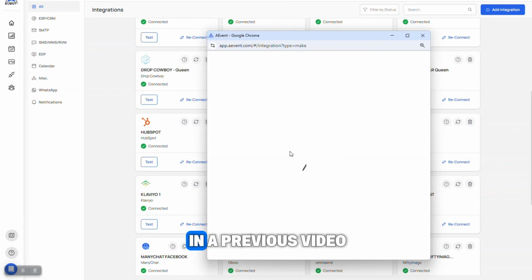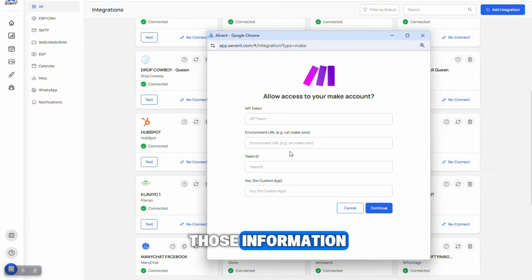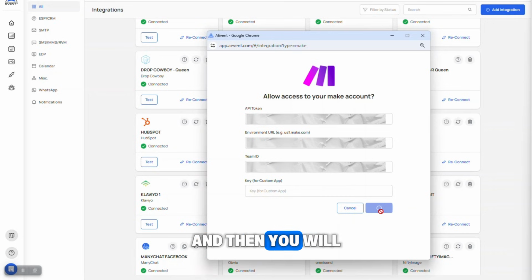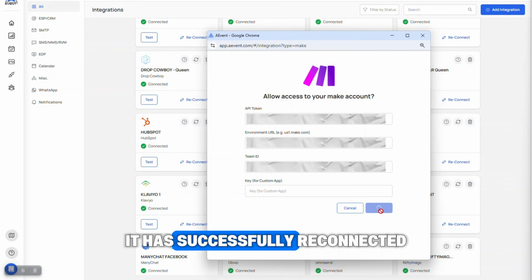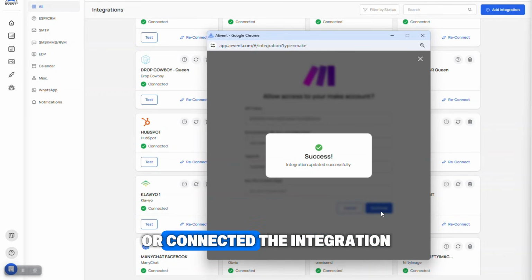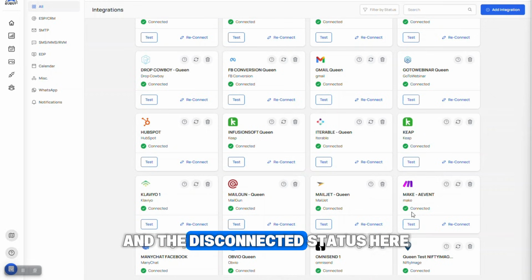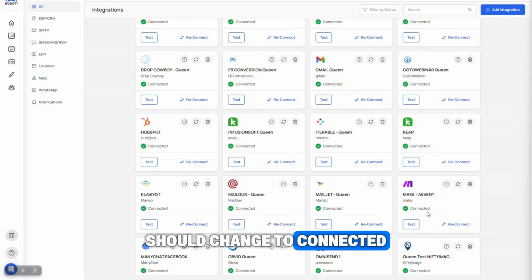I have shown you in a previous video how to get all that information. So once you have them, just enter all of it here. All right, and then click on continue. And then you will get a confirmation that it has successfully reconnected or connected the integration. And the disconnected status here should change to connected.